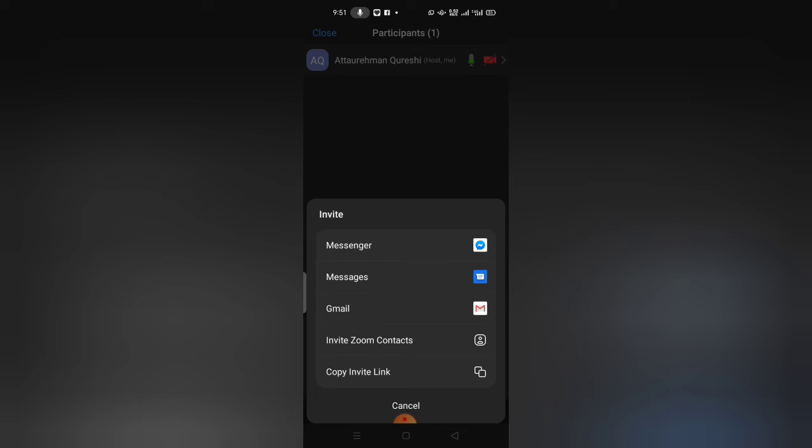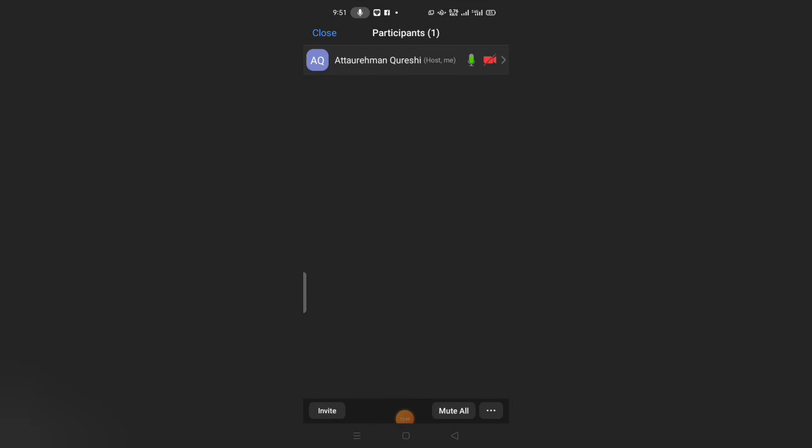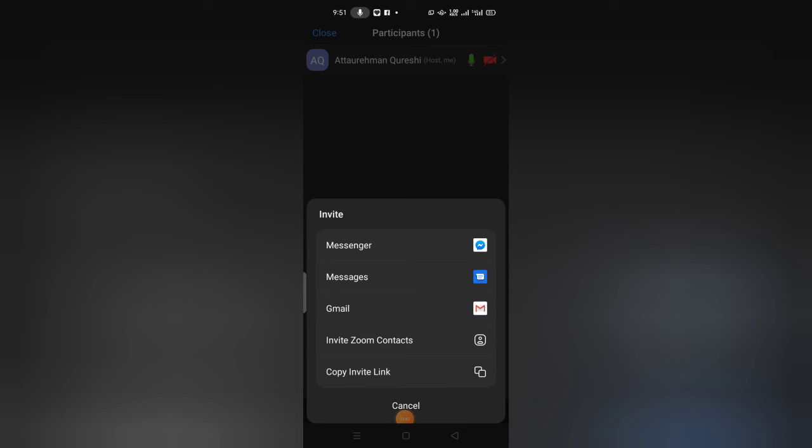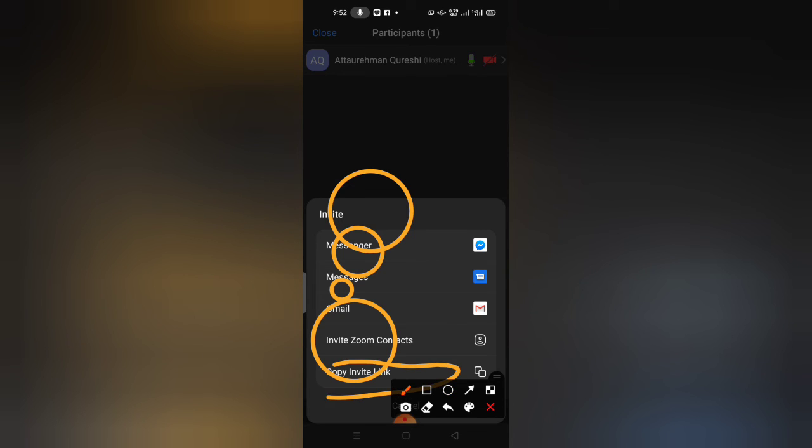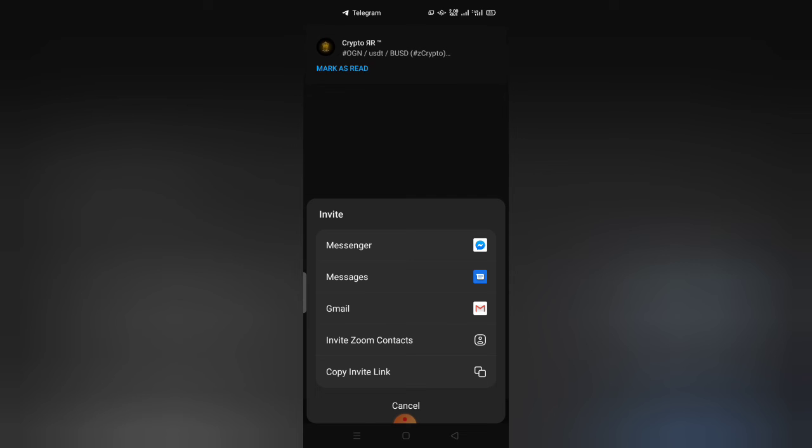We can see Messenger, which is used for Facebook, in which we can invite our Facebook friends to the meeting, and the second one is messages. We can simply join our audience through our messages, and the third one is Gmail. So we skip all these sources because they are difficult. We use copy link because by copying we can paste it anywhere and invite our colleagues.